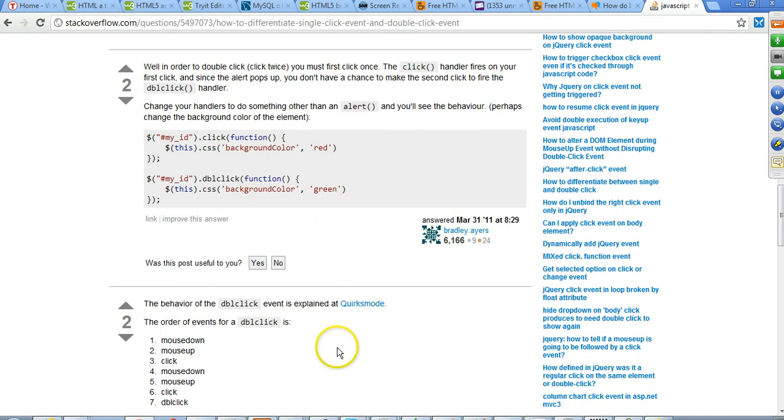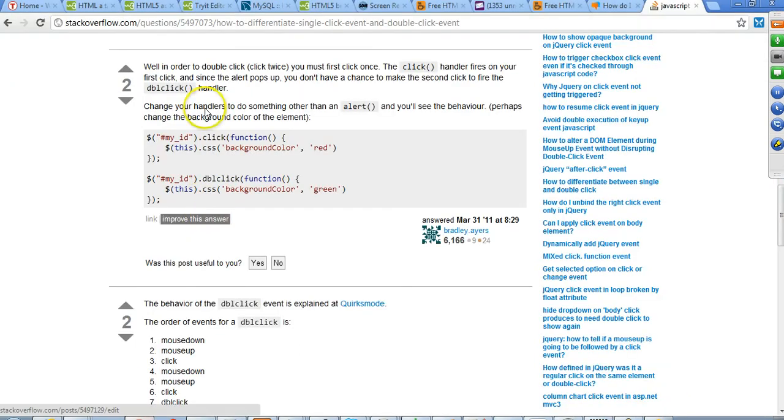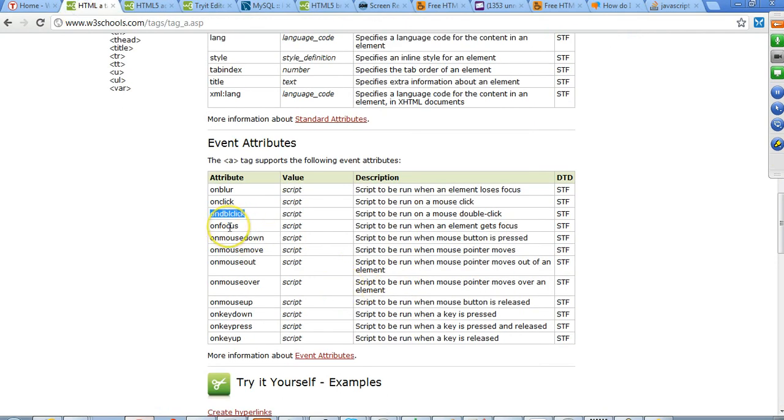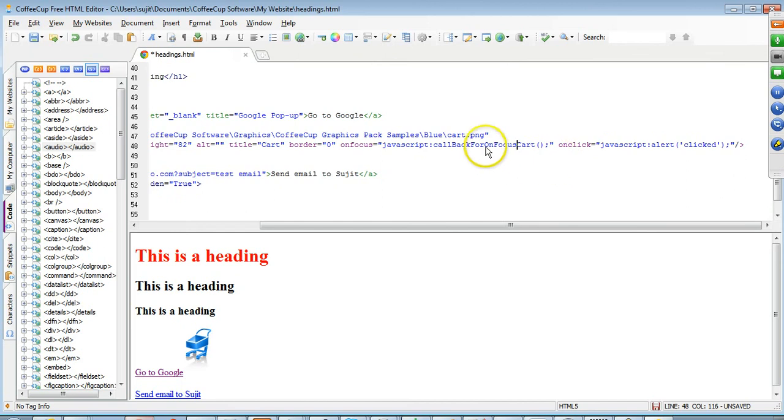Okay, instead of click and double click, let's try some other event, just to avoid that, because we are just trying to learn what it does, right? So what are the other events that are supported? Let's look at the other events. You can say like on focus, right? So here instead of double click, I'm going to say on focus. Callback for on focus of the card, right?